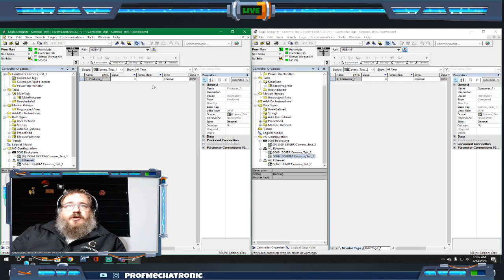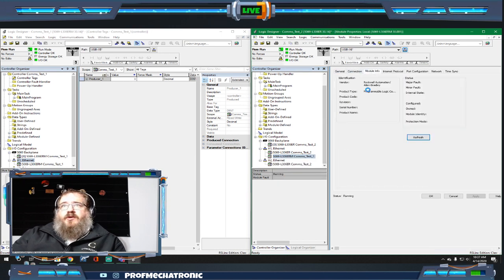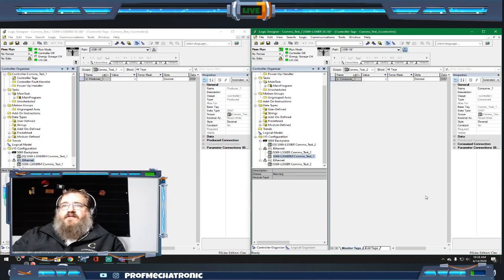So now we have our producer and our consumer. Now you can see here we don't have any errors on our comms test 1. If we actually went into properties here, you'd be able to see the module information populate now, where we can actually see the revision code, the type of PLC that we're running. All that information shows up inside of that device.